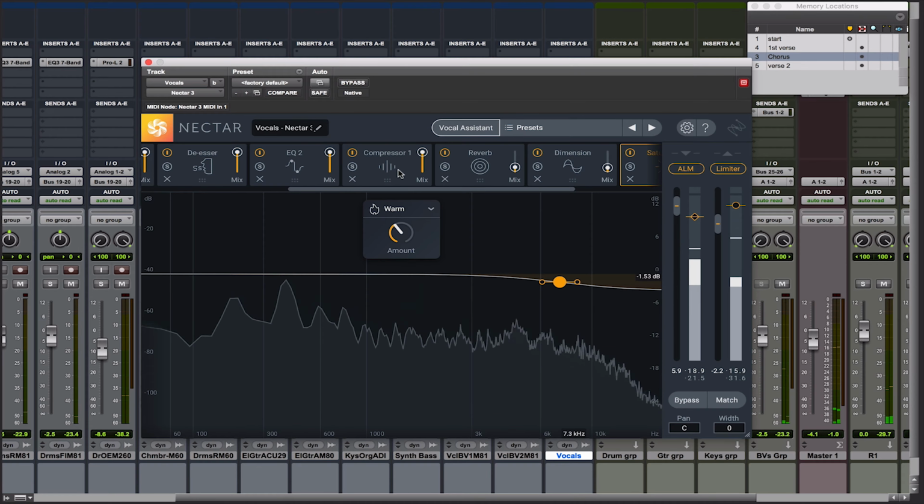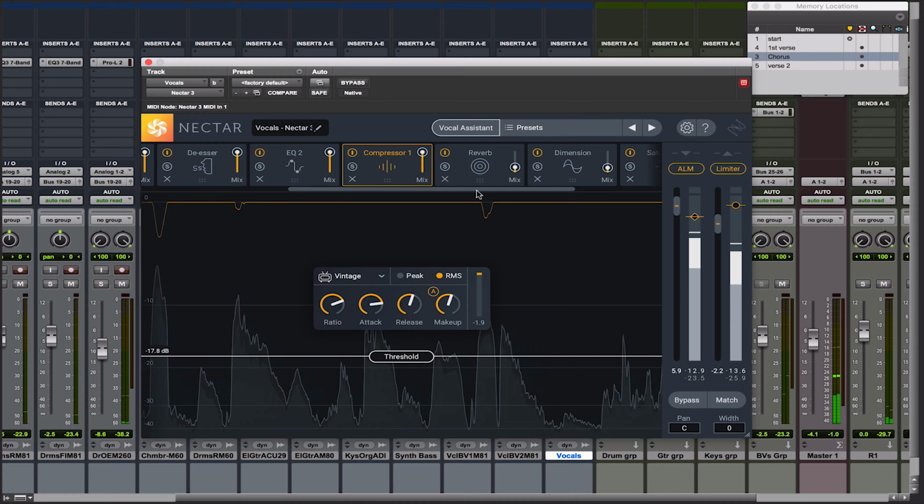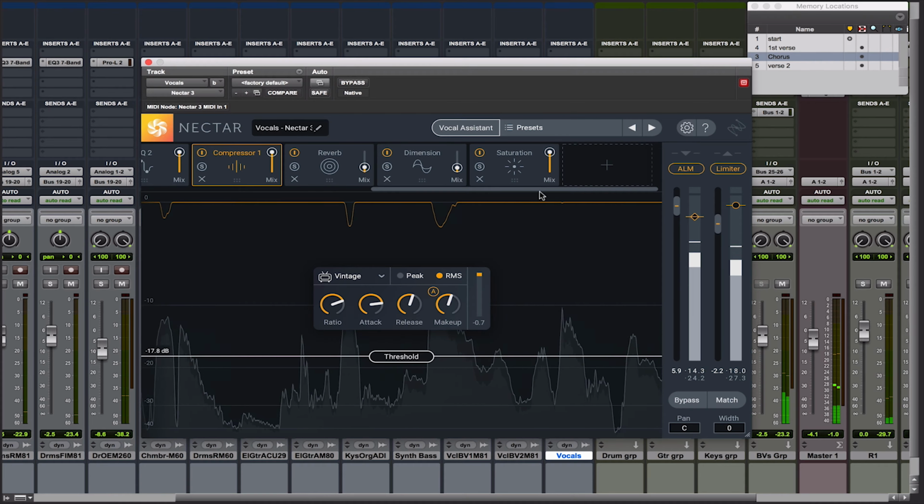So it's adding more clarity to the sound. And some of these compression settings that I'm using and the saturation are helping it give a bit more of a vintage vibe.